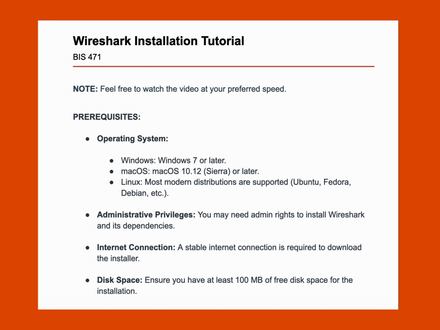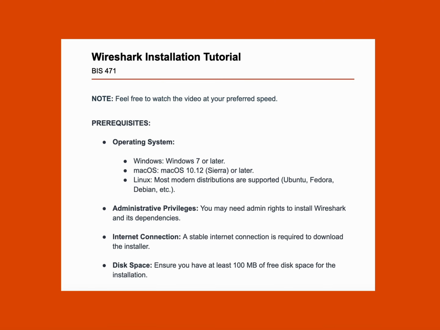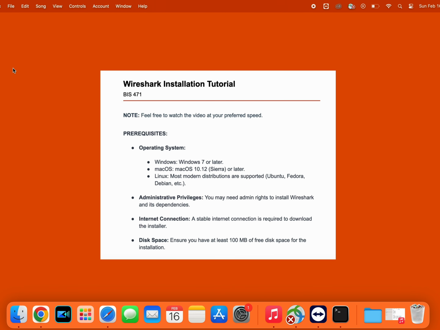You may need administrative privileges to install Wireshark or its components. You'll also need a stable internet connection to download the installer, and ensure you have at least 100 megabytes of free disk space. Now that we're ready, let's get started.